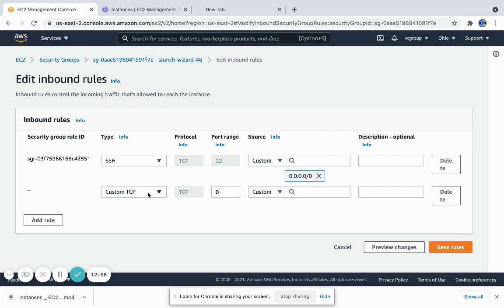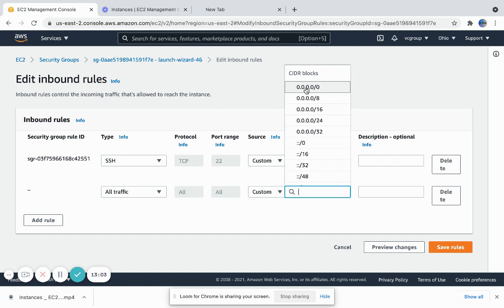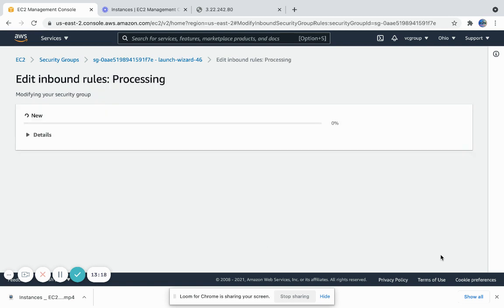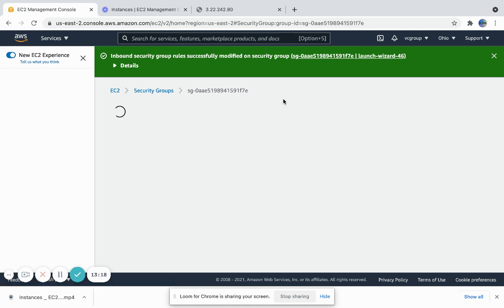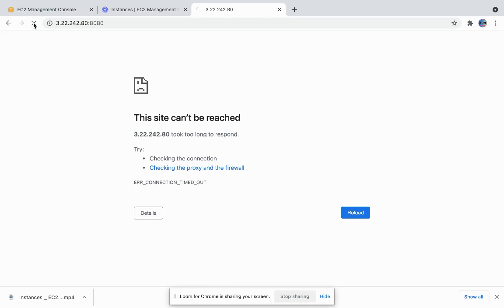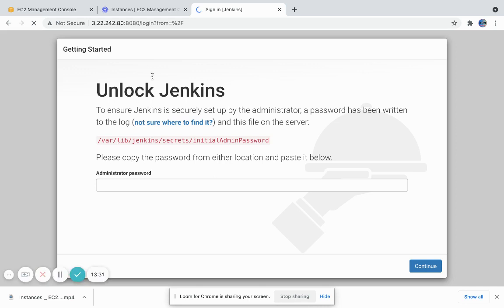What I will do is I will add a rule. For the time being, I'll use all traffic. For the time being, I'll use all CIDR, but this is not secure. We don't have any sensitive applications hosted on the server, but companies don't use this kind of CIDR. And I will just save the rule, and once the rule has been saved, let's go here and try. You see that the Jenkins server came up already.